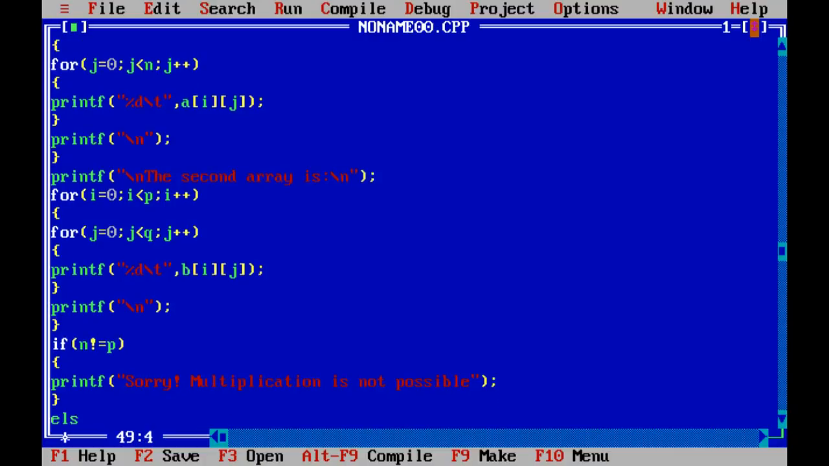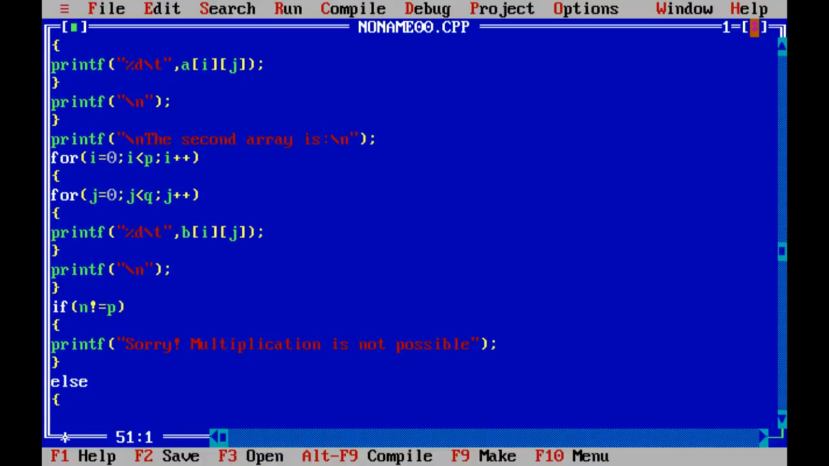Else, printf, the result of the multiplication is \n.